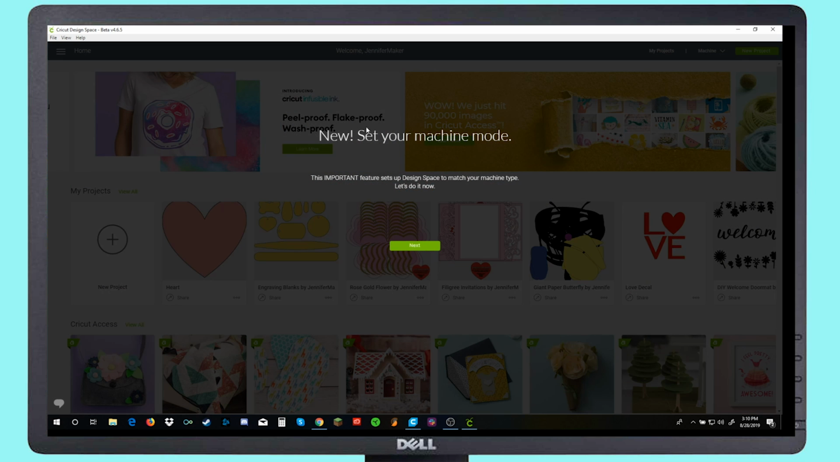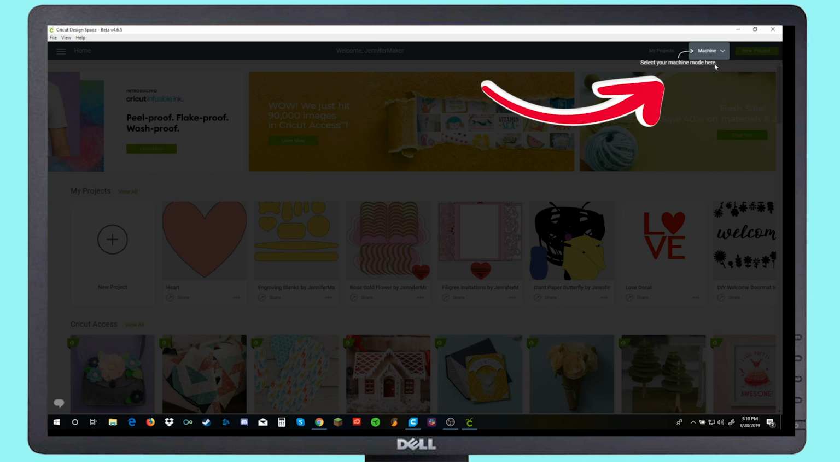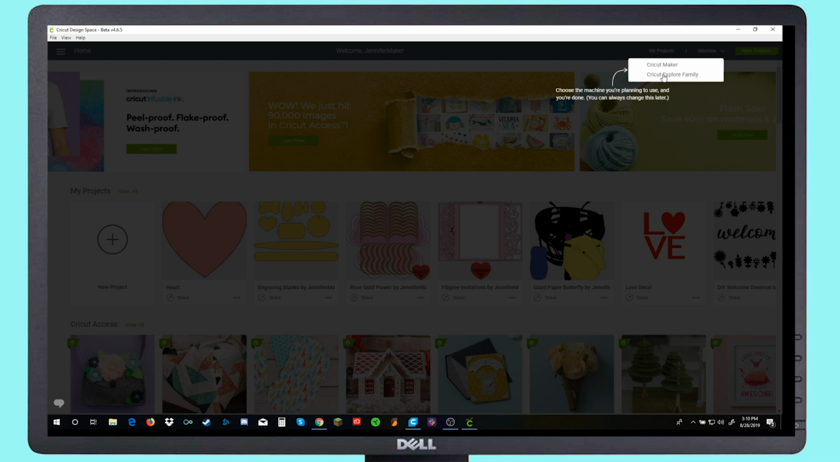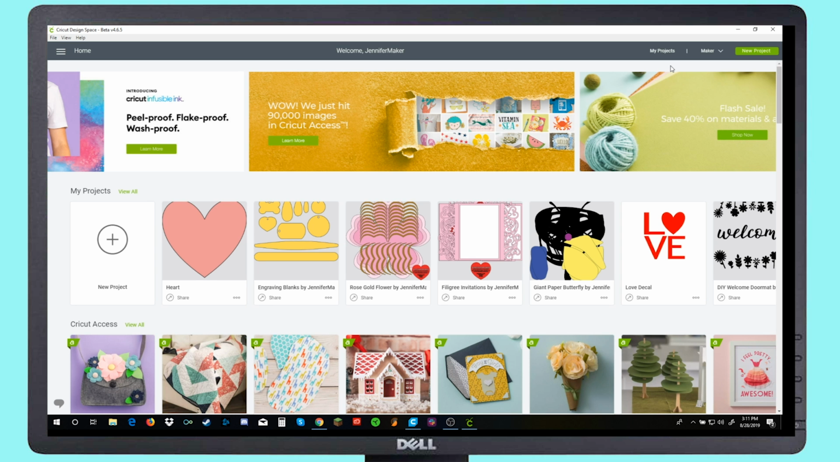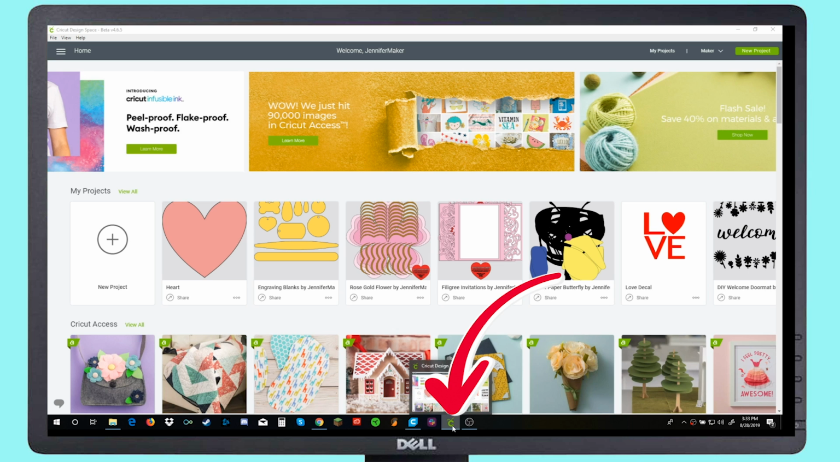Next, you'll be asked to set your machine mode. Go ahead and click next and then choose whichever machine you have. If you have both, choose the one that you want to use next. You can always change this later. And you'll see it looks pretty much the same as what you're used to. Now, one more thing before you go, you want to add your icon to your taskbar. So just click on the icon down here at the bottom and choose pin to taskbar. And that's it. You've got it installed on your Windows desktop or laptop.